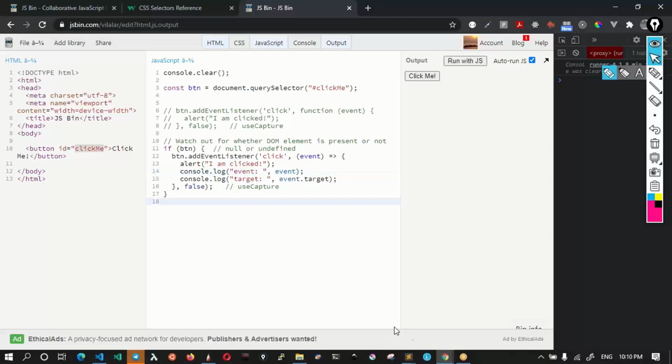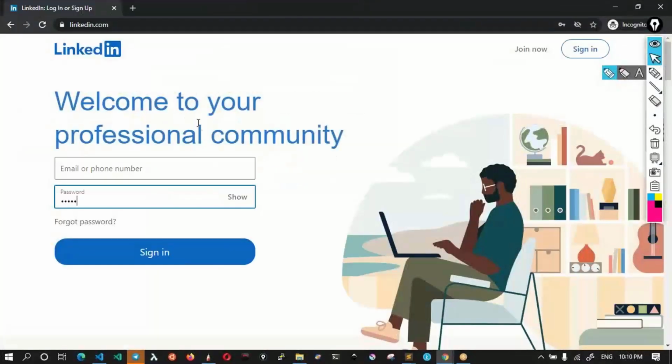Now, let's take a look at a prominent website. Maybe I'll go to linkedin.com. Everyone knows this website, right? It doesn't matter, there are a lot of websites like this. But here there's an important feature.